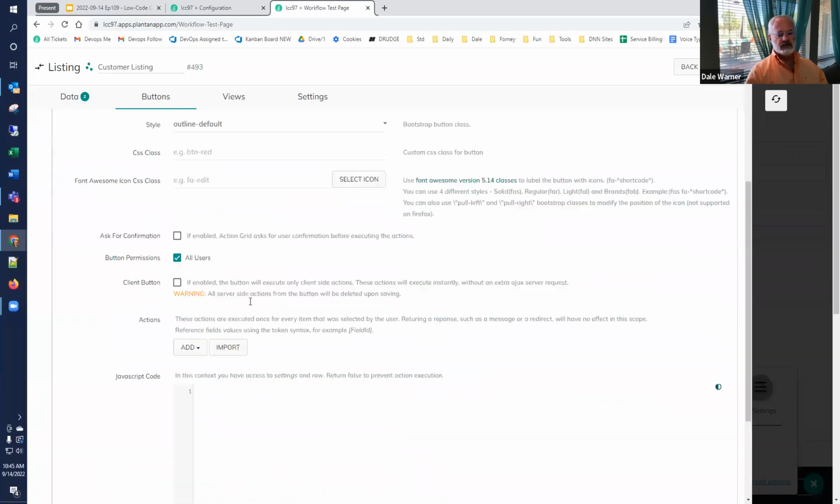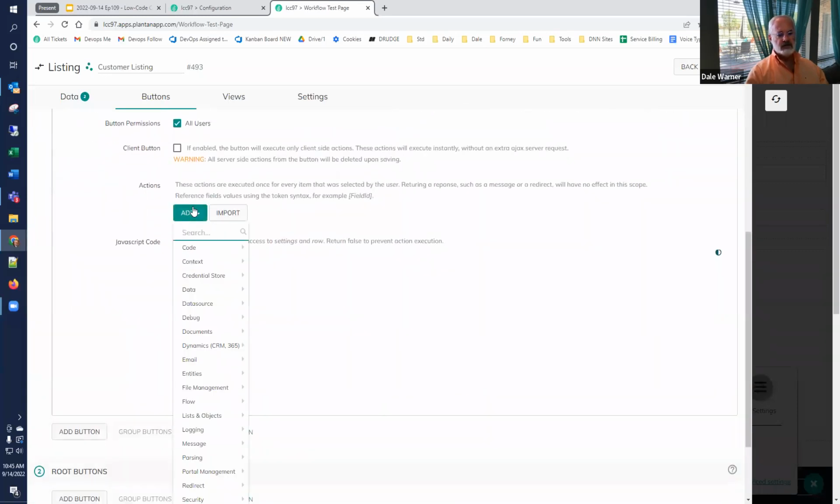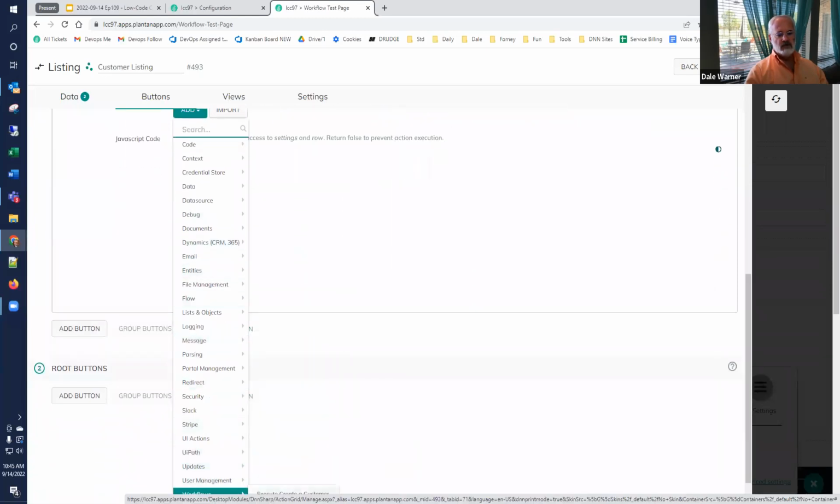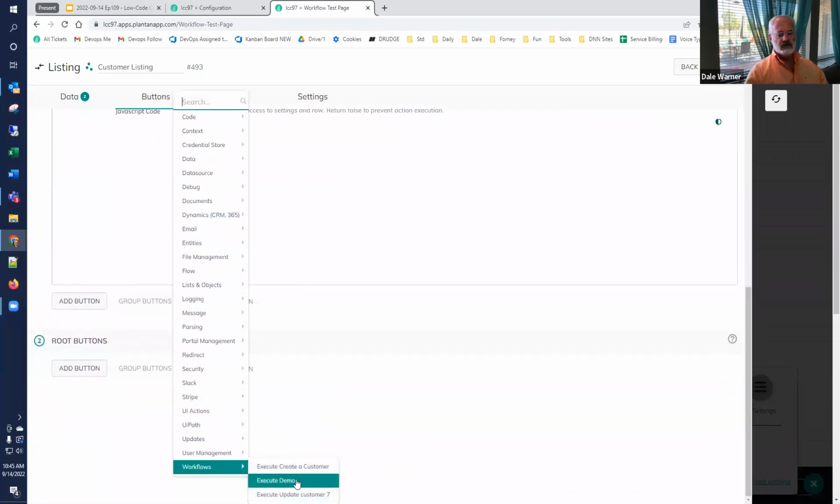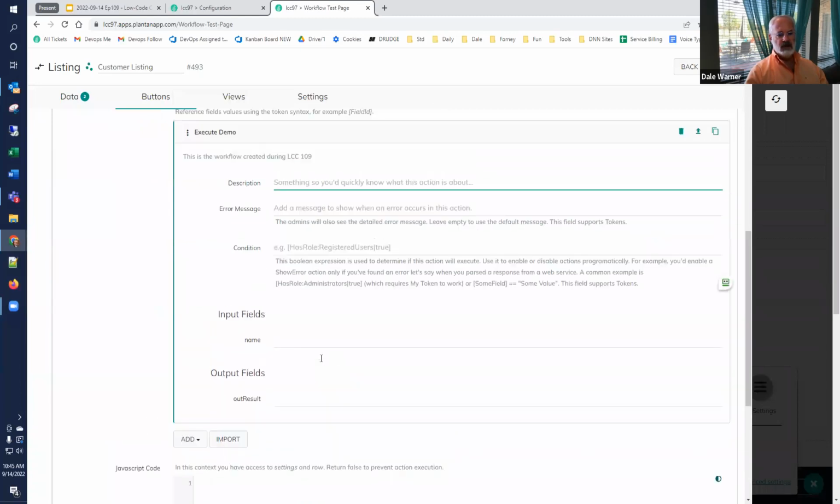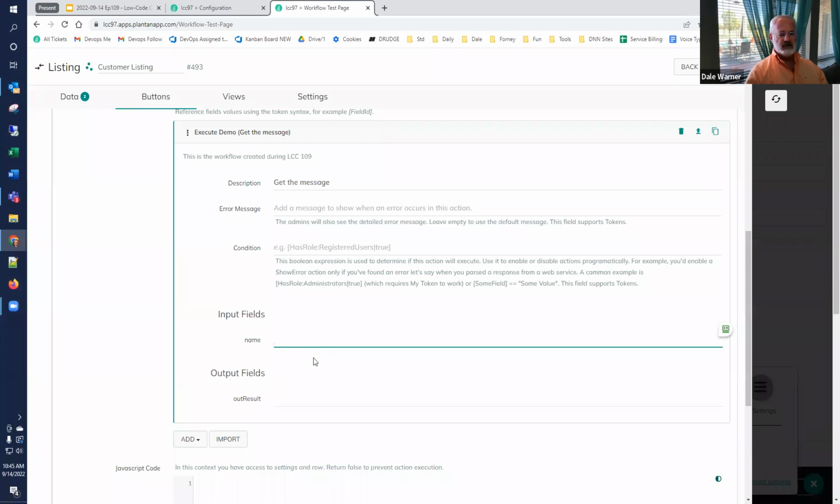We'll see it on the screen, and the action that it's going to do is run a workflow called execute demo. So this will comment here. The name that we're going to pass it is the name from the current row, which is available to us as a token. So we'll pass it just name. Hopefully I got that right. And the result is going to be put into a token called message.